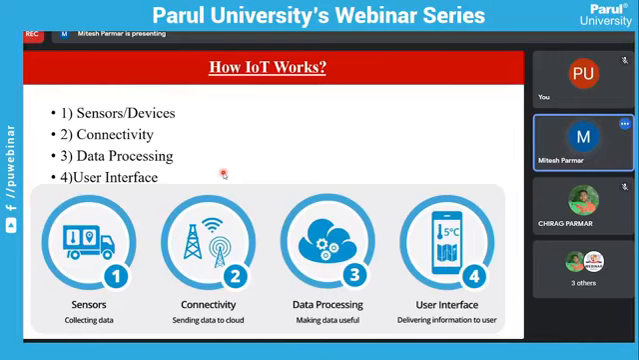For example, if you want to check the temperature in your car, smart cars are available right now. You have sensors inside your car that sense the temperature, and the sensor transfers some data to an internet cloud, and you can watch that data in your mobile application. So first, that is our sensing part.